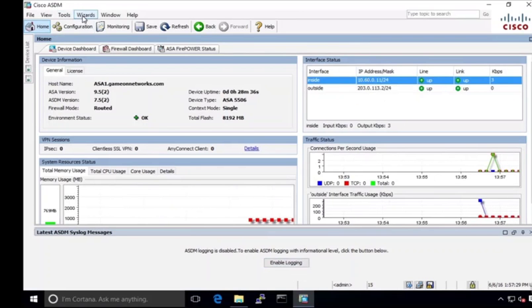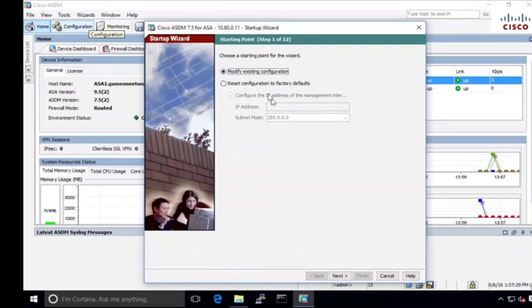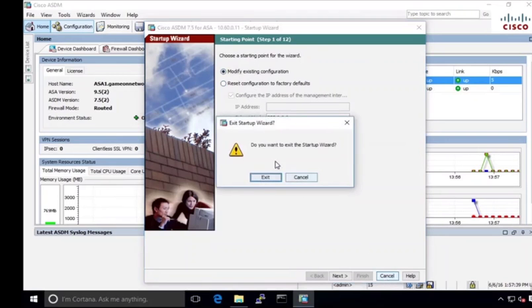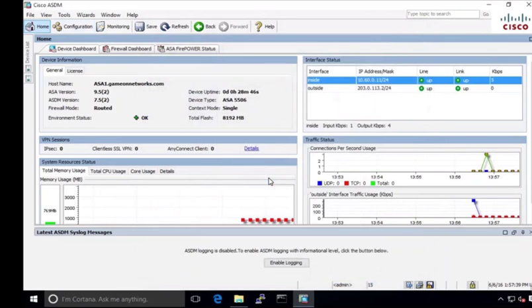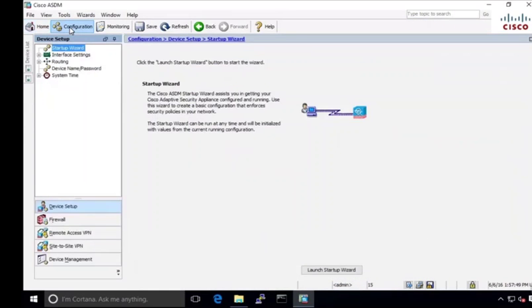We can enable logging. It's not turned on here by default. We do have a wizard that we could go through called the startup wizard. This wizard will take us through the configuration. If you wanted to reset to the factory default, it will do that for us. If you wanted to modify the existing configuration, it will let us do that as well. I'm going to cancel that and go into the configuration tab under device setup.